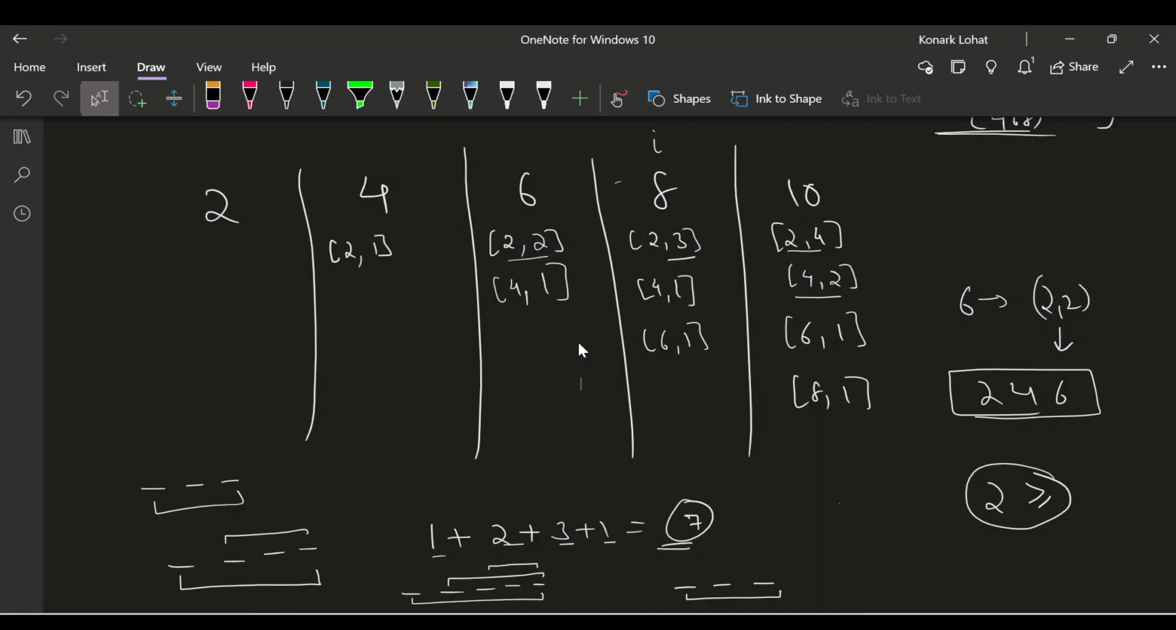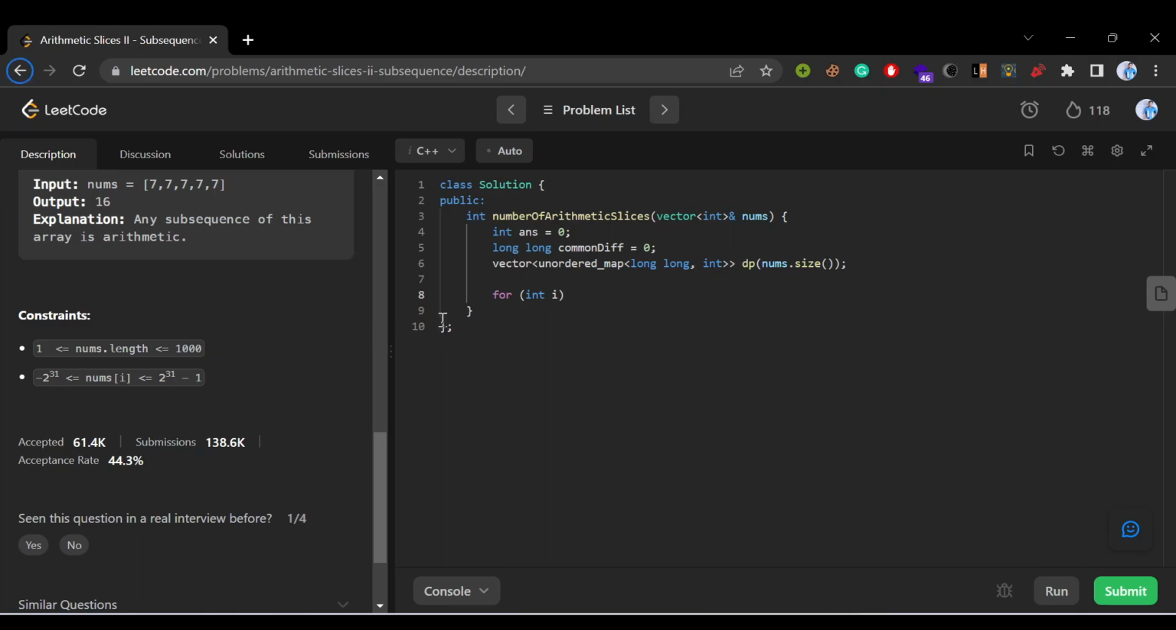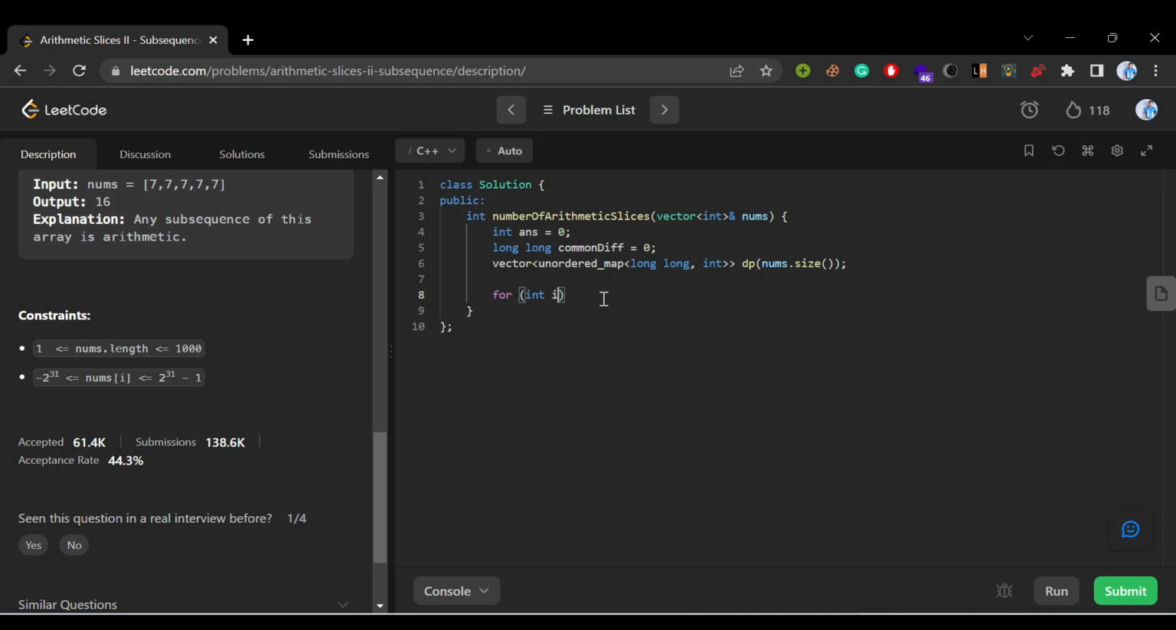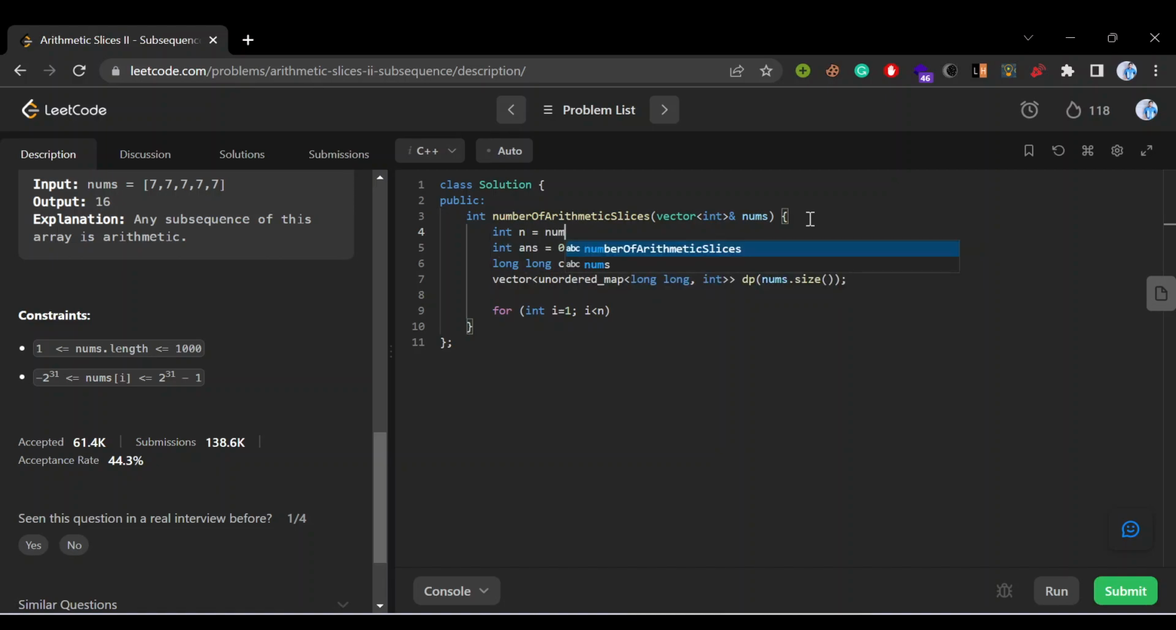Now let's start the dp. We are not going to start with the 0th index, because there is no processing to do here: at the ith index we are checking the left elements, and at the 0th index there are no left elements. So we can start with i = 1, i less than n, where n is equal to nums.size(), and i++.